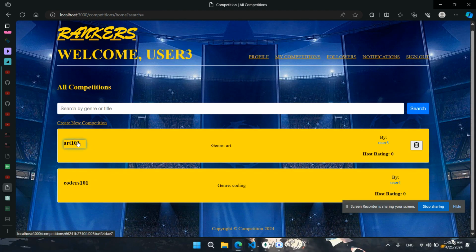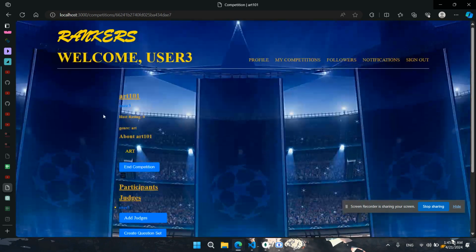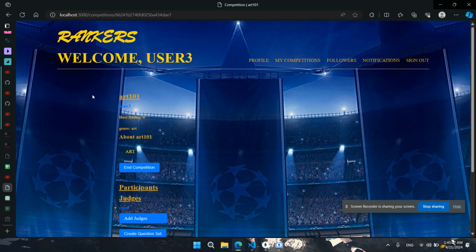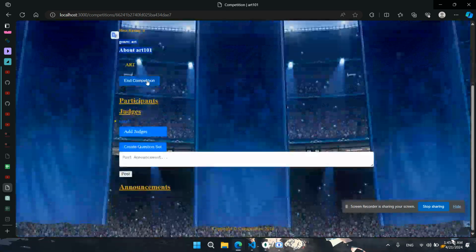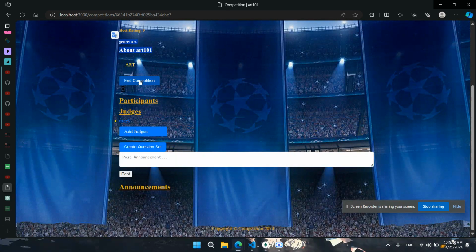Okay. Now going back into our competition, if we go into the competition, we can see a list of the details about the competition, such as what it is about. We can see the genre, we can see our rating, and we can see a bunch of different functions and buttons, such as ending, adding judges, creating a question set. So we have actually applied as a regular judge, but that's for later. For now, let's create a new announcement.